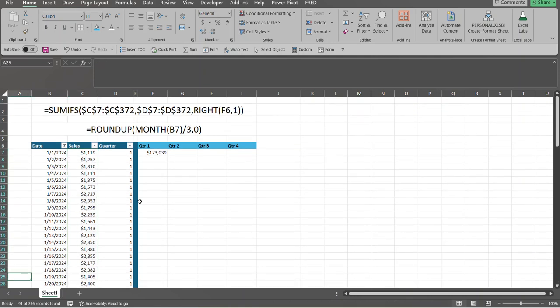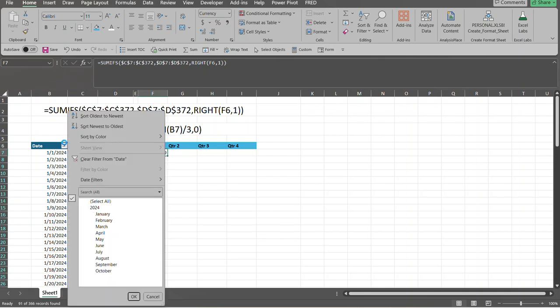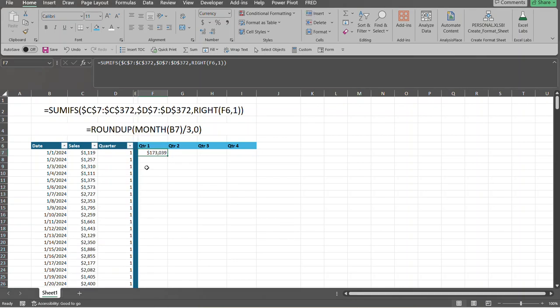Let's Control-Backspace up. And as you can see, the value equals. So let's unfilter this. Let's clear all filters from that. And now all we have to do is copy this formula over to the left, and it calculates the right values for each quarter. And that's how you can use formulas in order to get the quarterly sales figures for your data.